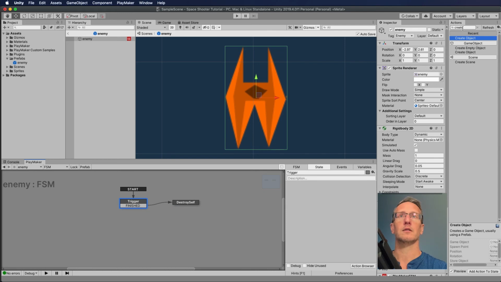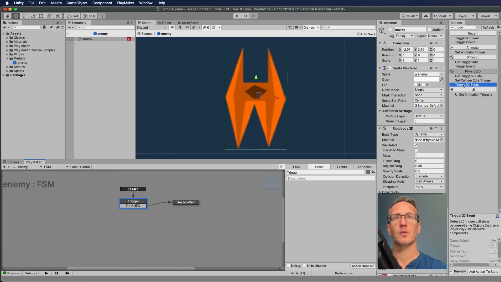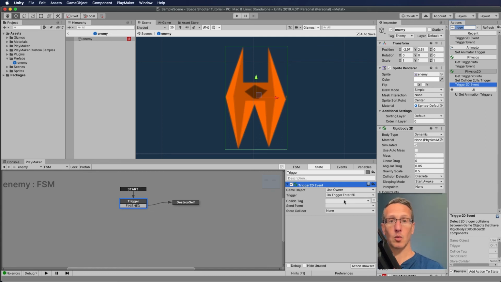So in the trigger, let's go trigger in our actions. So here we go. We want to add a trigger 2D event because it's a 2D game object. So we're going to use the owner, and then trigger on trigger 2D enter. That's fine. And then we want to determine what we've connected to. And so in this case, we've tagged our destroyer block, and then right down here, the tag of destroyer. So when our enemy has hit that destroyer, then we want to send an event, and we're going to do a finished event. And so once those two have connected, we're going to send it over to destroy self.